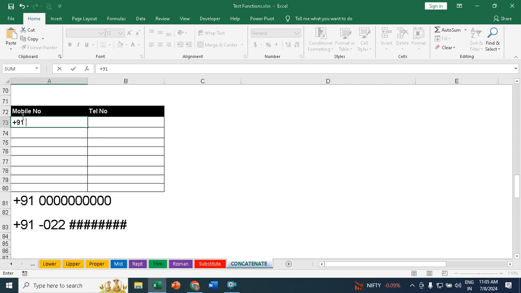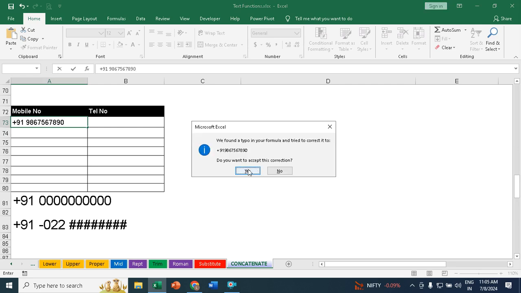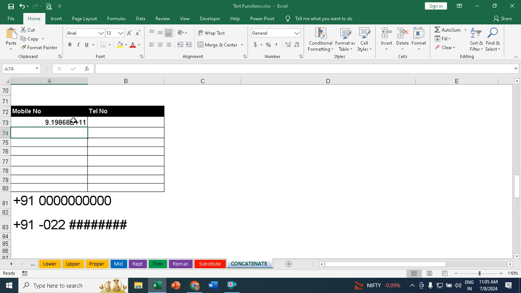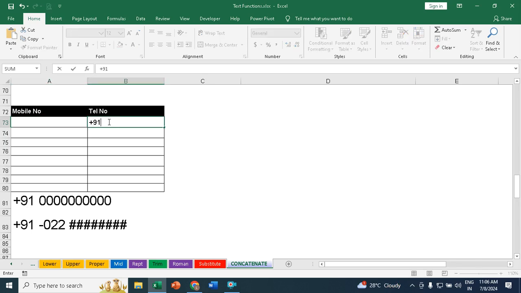For example, if I type a mobile number, there are 10 digits: 1, 2, 3, 4, 5, 6, 7, 8, 9, 10. Enter. So every time I have to type this plus 91. I don't want to type it; it should come automatically. And here I want plus 91 and 022, that is the country code. Instead of typing plus 91 space and then 022 space every time and then the telephone number, which may have 8 digits, it should adjust automatically according to that condition.